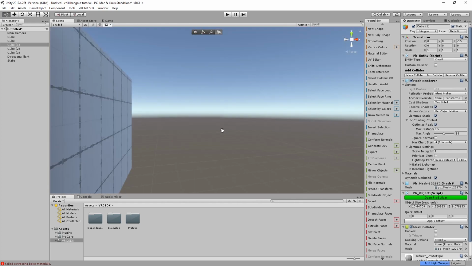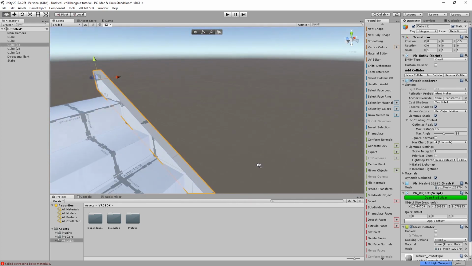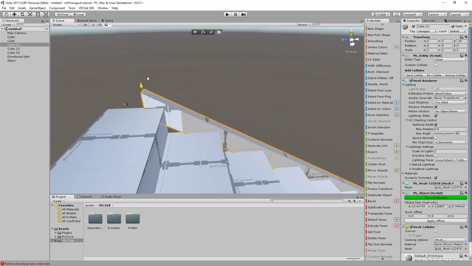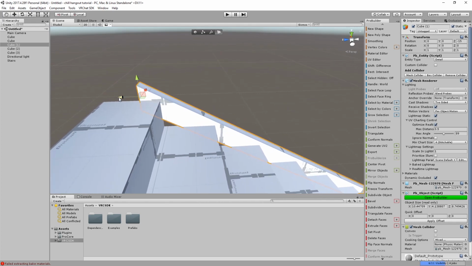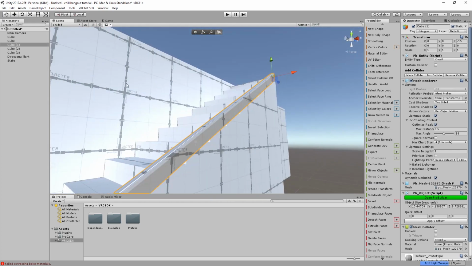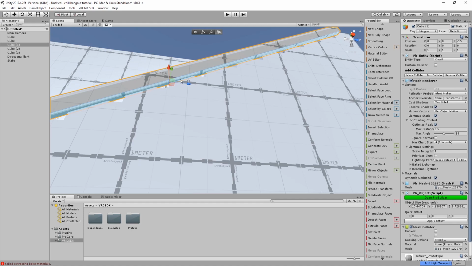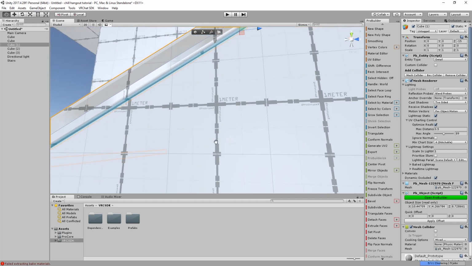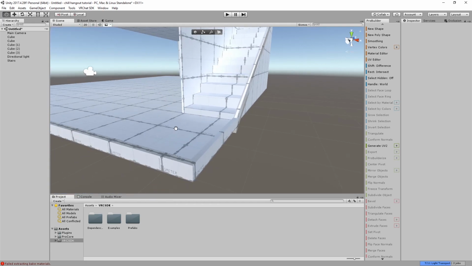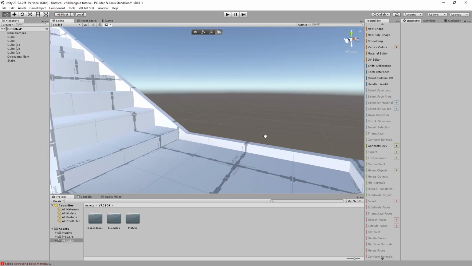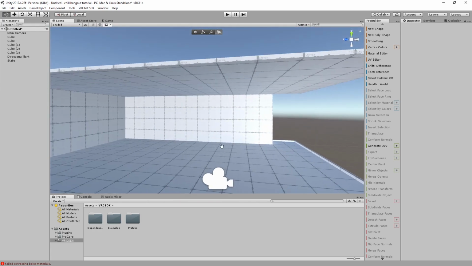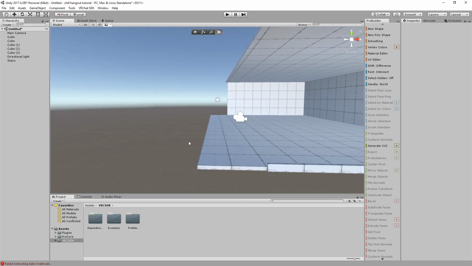How does that look? That looks pretty good. I'm just gonna go down here, grab that, and extrude it down. Neato.